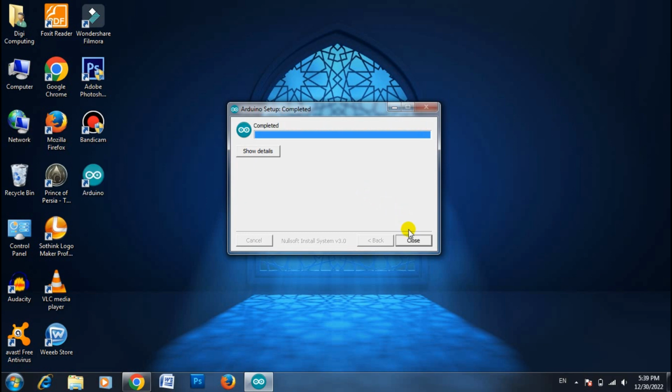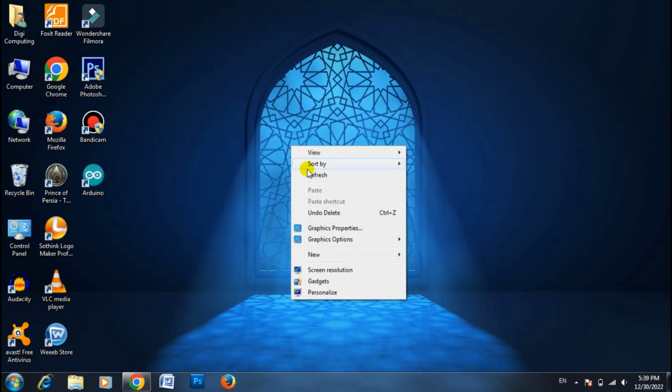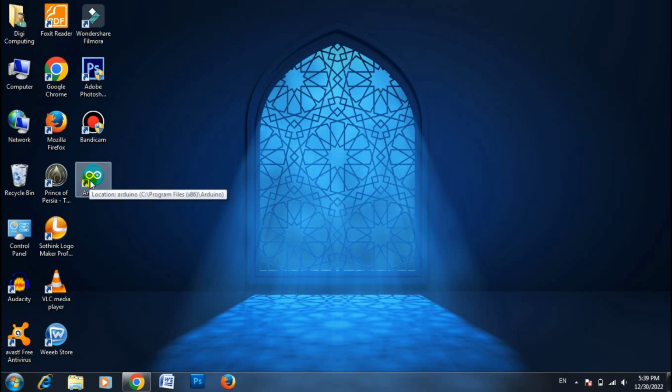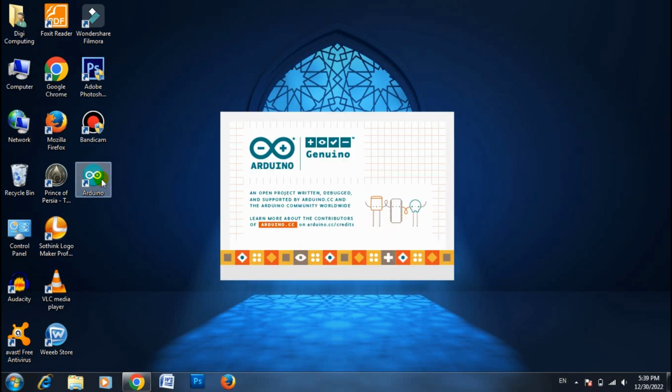The setup is completed. Click on Close. See, Arduino IDE is installed successfully. Let's open and see.